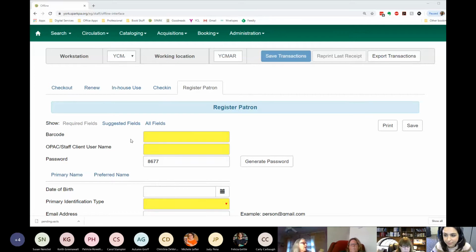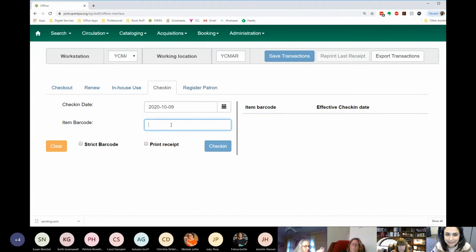And then when you were checking things in, does it show up over there on the item barcode and check-in date on the right-hand half? Yes. I'm taking a note and I missed that visual.